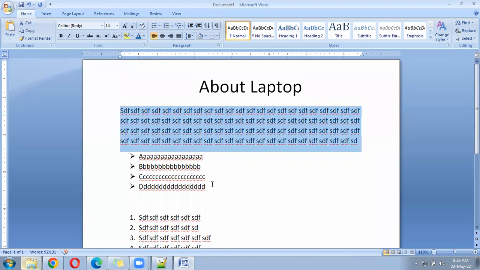It is 3 types. One is called order list, another one is called unordered list, and third one is called a definition list. OL for order list, UL for unordered list, DL for definition list. How many types? 3 types of list we have.